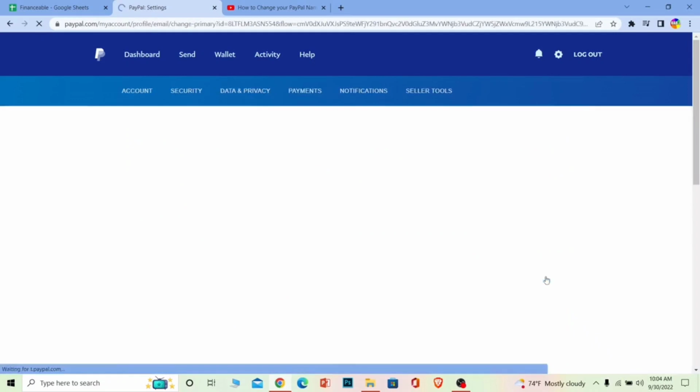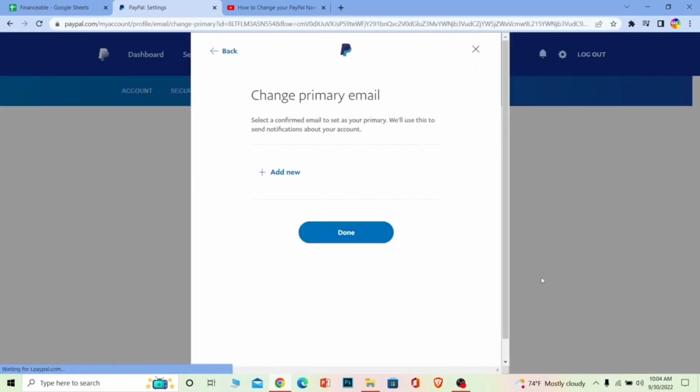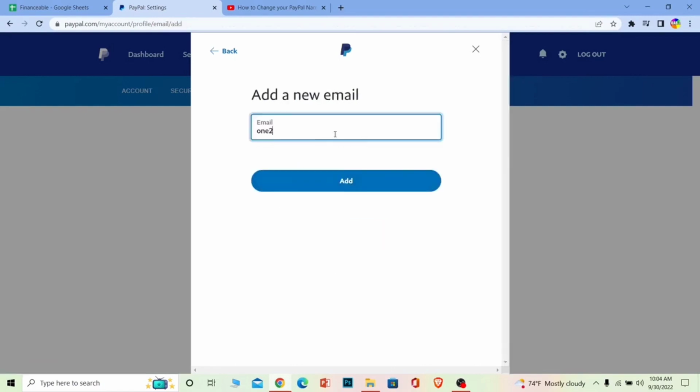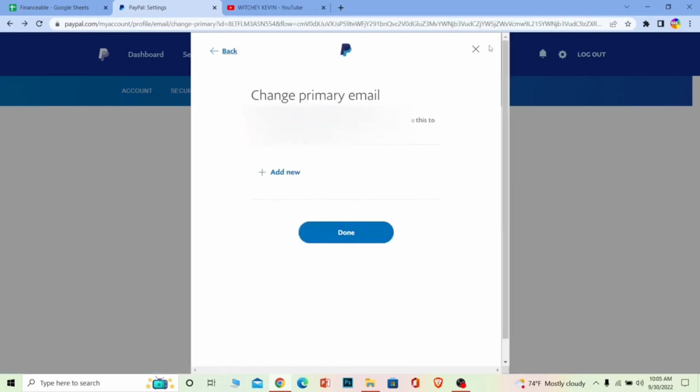Click on change. Once you click on change, it's going to take you to the changing page, and over here it's going to ask you to enter a new email first, because in order to change your email, you need to add another email, and change it into the primary and remove the older one. So click on add new, add another email over here. After you add a new email, click on add, enter your email and click on add. Once you do that, basically your new email will be added on your PayPal.